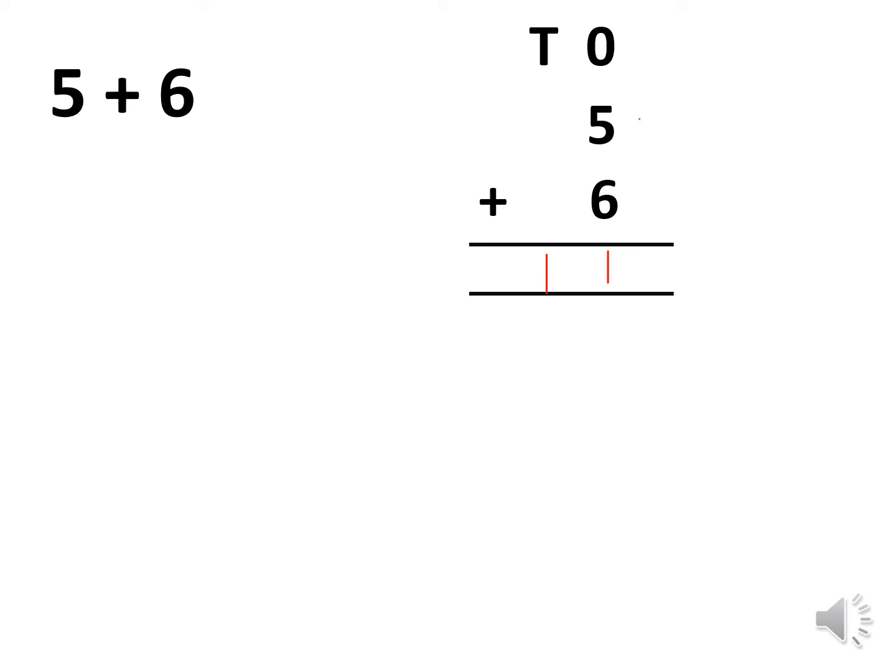Another example, I have 5 plus 6. How can I write this number vertically to add? Just like this. 5 and 6 will go under the ones column. Alright, and 5 plus 6 is 11. How do I know that? I draw counters for my least number. 1, 2, 3, 4, 5. I count on from 6. 6, 7, 8, 9, 10, 11.